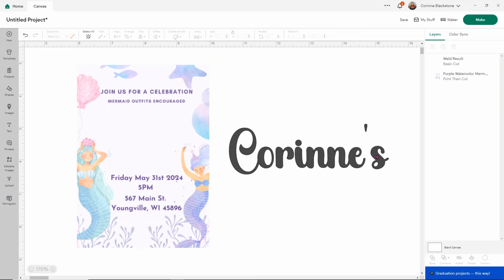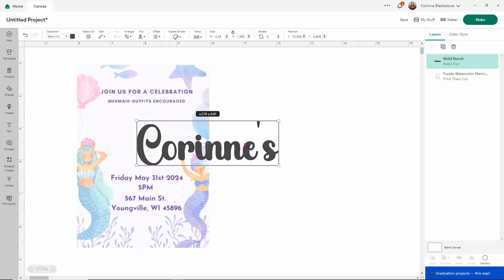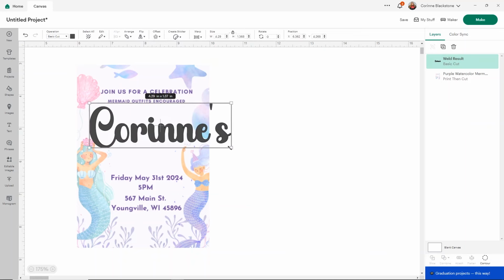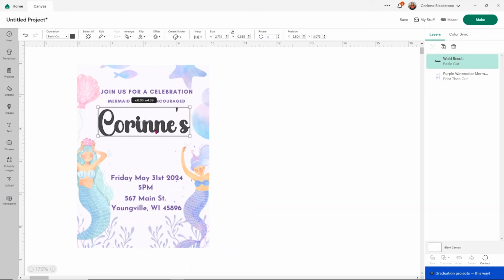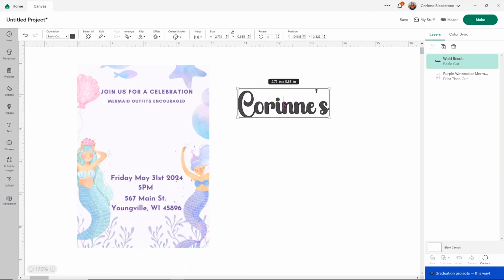So I want to weld all my letters and then I'm going to size it down a little bit. I need it to fit on my invitation, of course, and you can kind of play with it and decide how you want it to be. But I think I want to get rid of the S and the apostrophe.